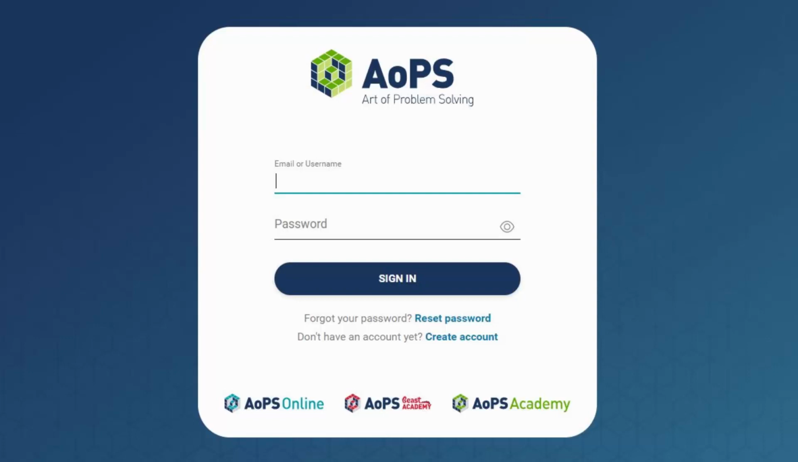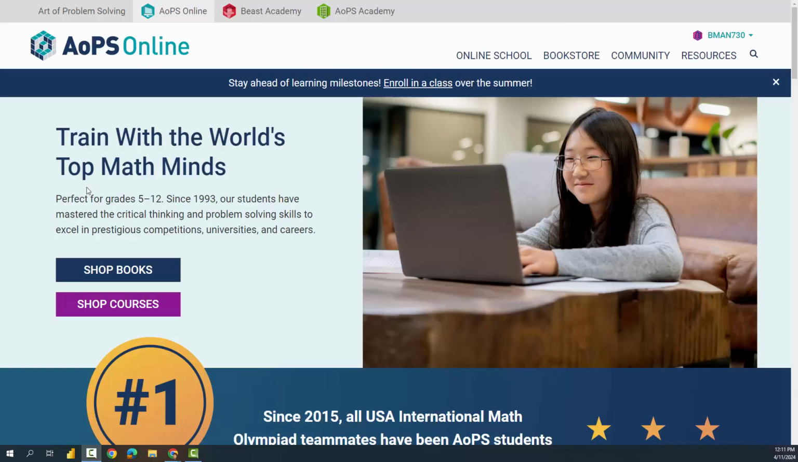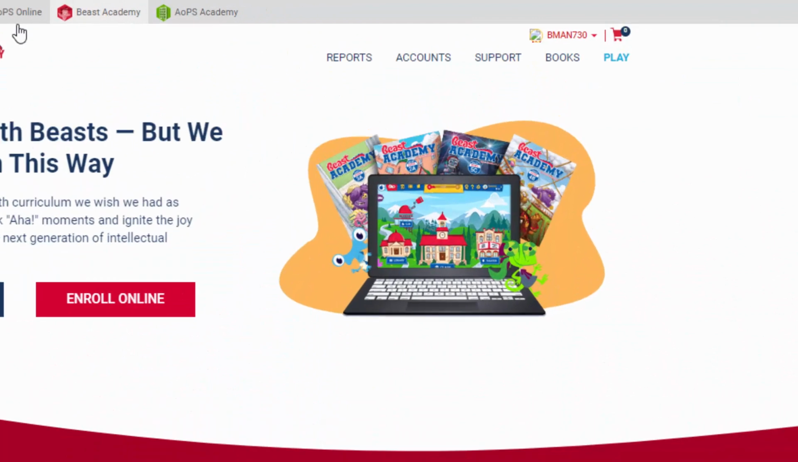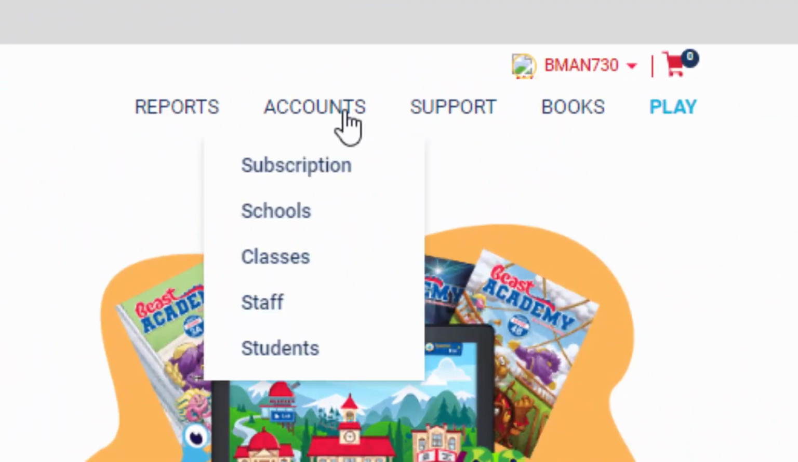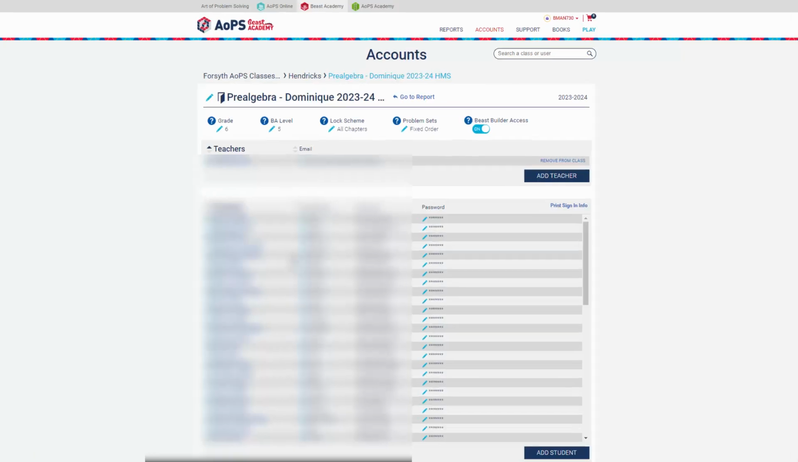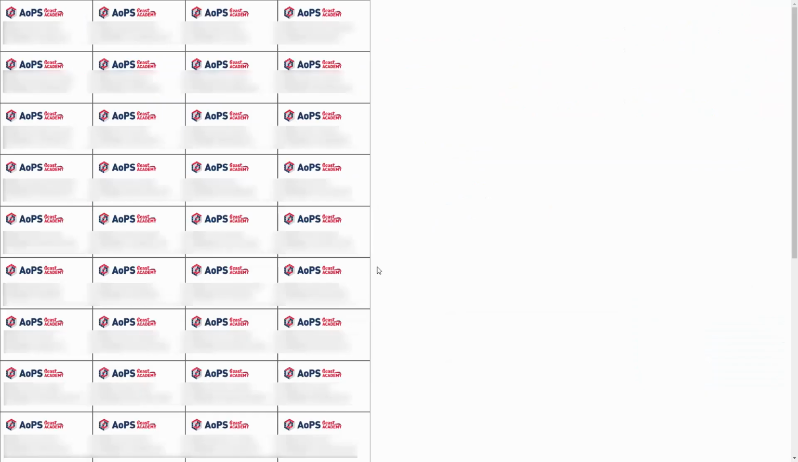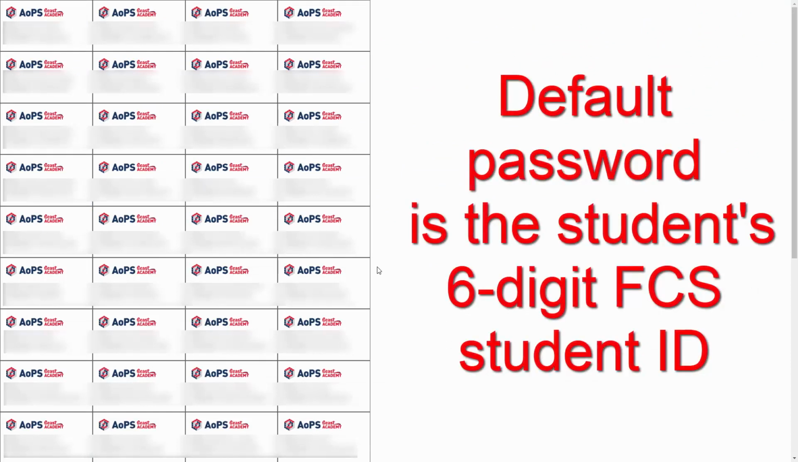The teacher will need to share usernames and passwords with students, and so where do you find those? Now, this can easily be done by clicking on Beast Academy from the top menu in your teacher account, then select Accounts, and then Classes. Here you will see your students who have accounts, their usernames, and if you click here right where it says print sign-in information, it will give you this printable sheet that you could cut up and hand to students. Now, their password by default will be their 6-digit FCS ID number.